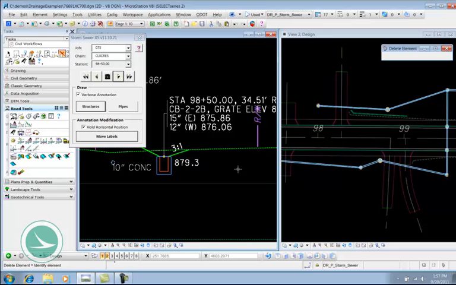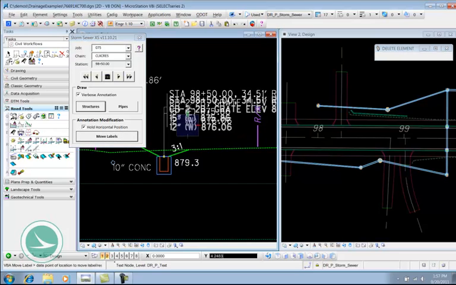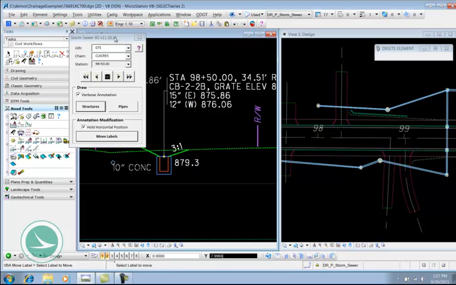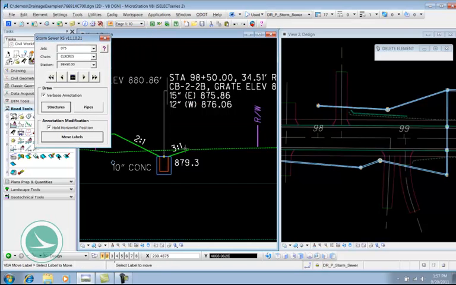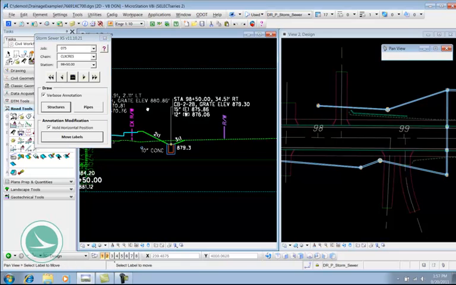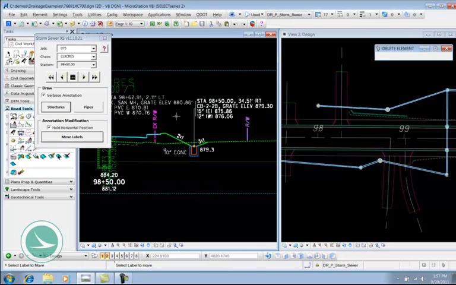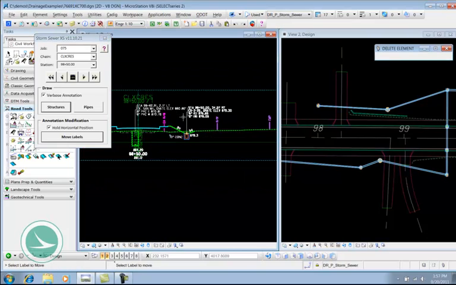for that. So that's just another thing to watch out for with the annotation of the pipes and their offsets and how it draws them in, and you may have to clean up some of that information yourself. So that's an overview of the structures mode.